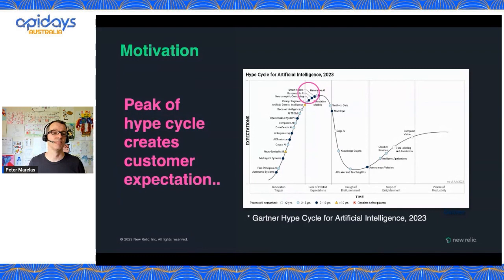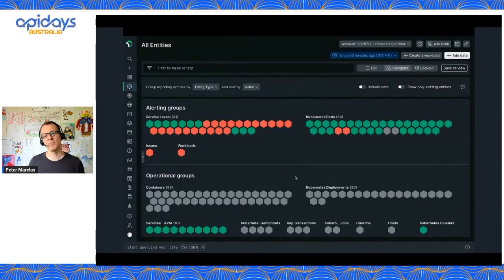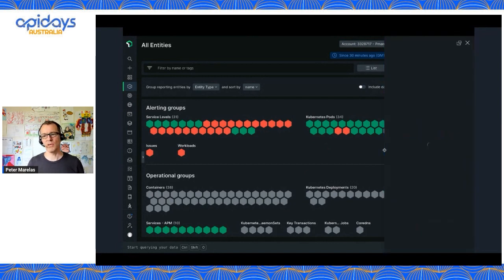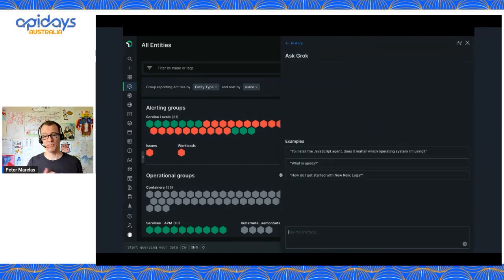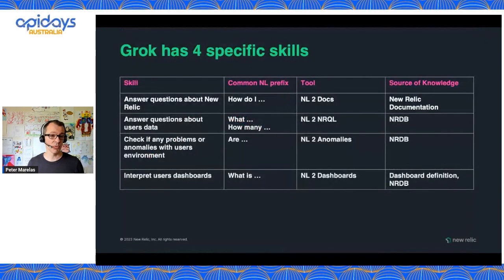Now, before I tell you how Grok was built, let me show you what it actually looks like. So this is the New Relic user interface. This is what you see when you first log in. And to access Grok, it's simply a matter of clicking a button on the top right. And what we do is we actually open a side panel over the window where now users can interact directly with Grok. So that's what Grok looks like.